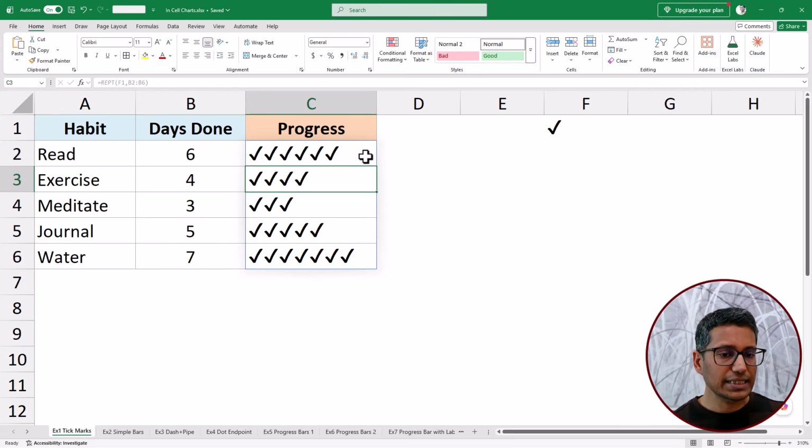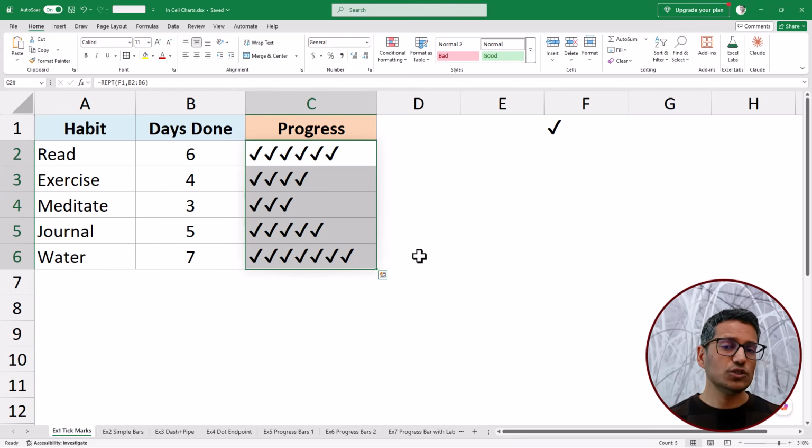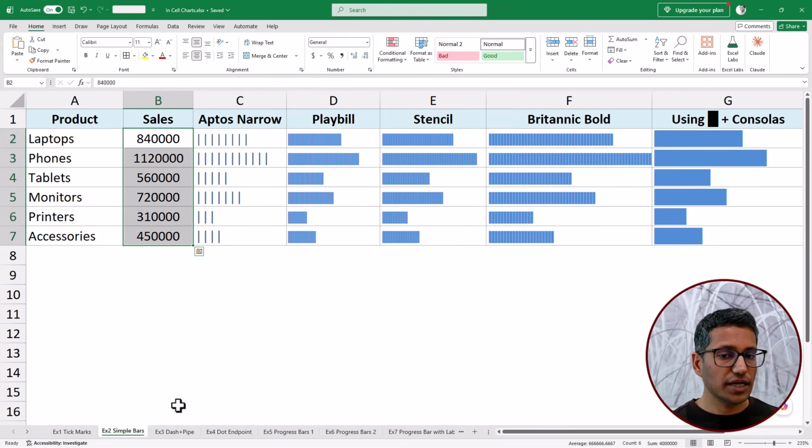Now, instantly, this looks a lot better than the number of days, because this is a little harder to visualize, and this is a little easier to visualize. Now, this is not the kind of visualizations we will be making. We will be making a little more advanced ones, but this hopefully gives you an idea how the REPT function works. Now, let's look at simple bar charts that you can create.